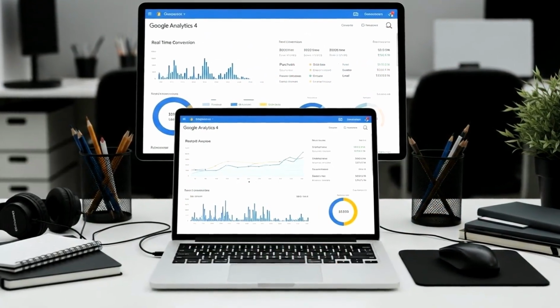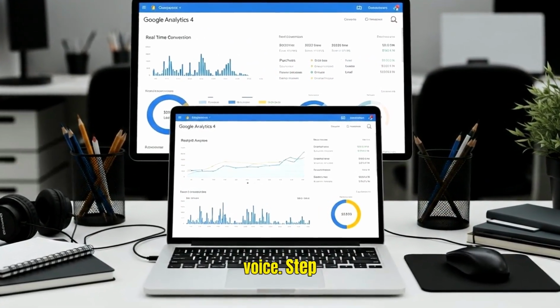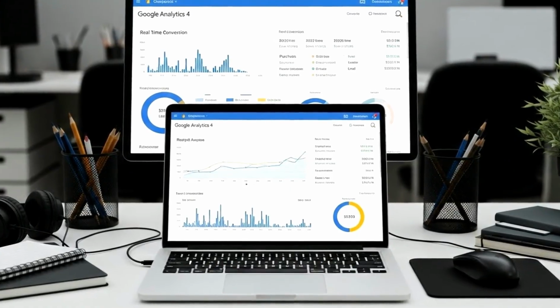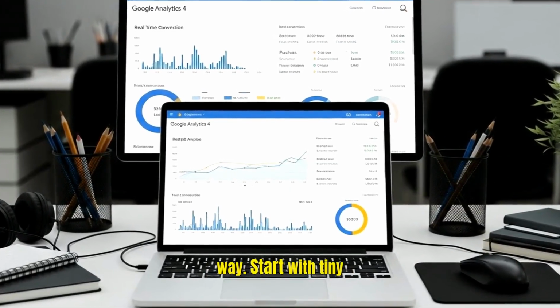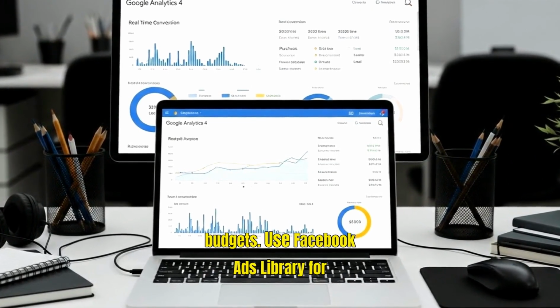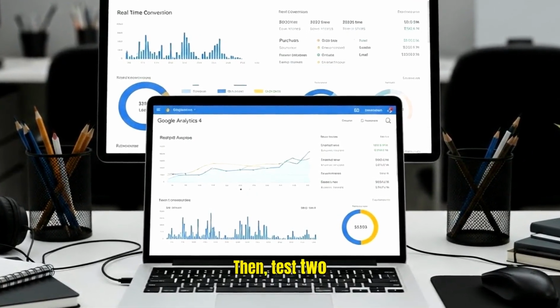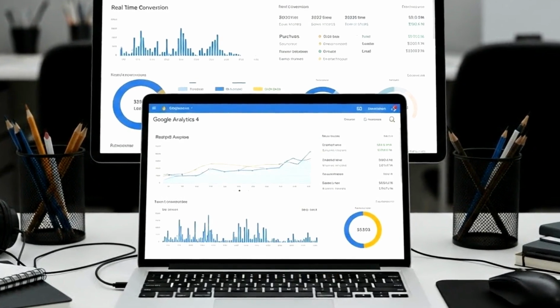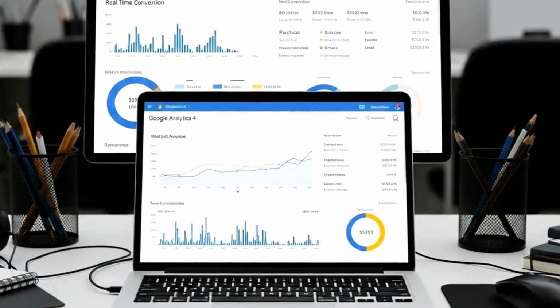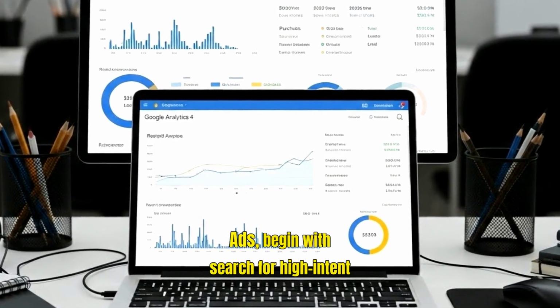Step 7. Learn paid the right way. Start with tiny budgets. Use Facebook Ads Library for inspiration. Then test 2 hooks, 2 creatives, and 1 audience at a time. In Google Ads, begin with search for high-intent keywords. Track conversions with Tag Manager and confirm in GA4.